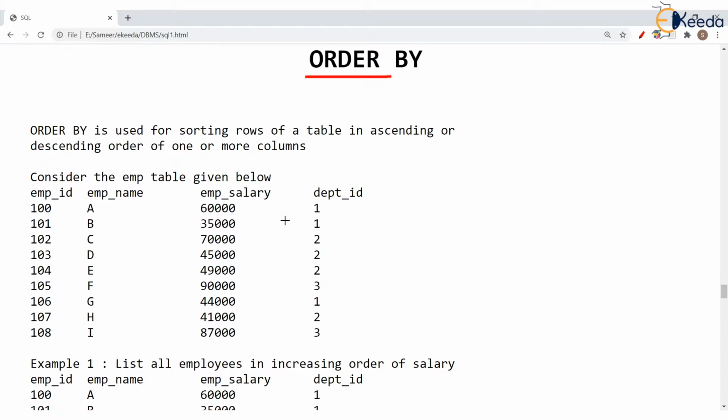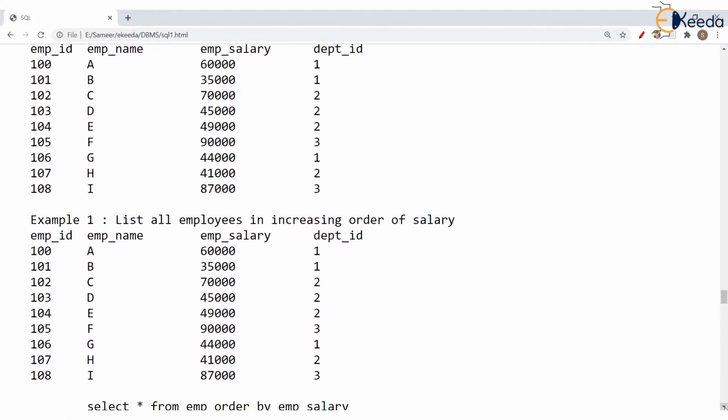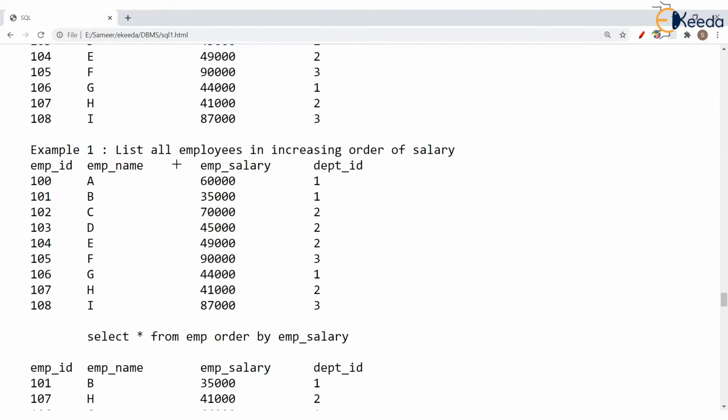Now, let us say that we want to list all these rows. We have 9 rows because employees are numbered from 100 to 108. We want to list all these rows in increasing order of salary. So how do you do that? Here is the problem statement again: list all employees in increasing order of salary. These are the original rows I have shown again. You can see that employee salary is not in sorted order.